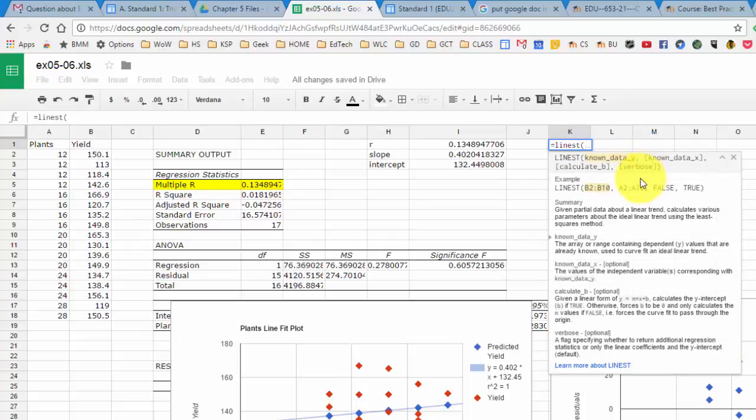So it wants to know in here what data do you have, Y and X, but it also wants this calculate argument. And if you look down here, it says it calculates the y-intercept if it's true, otherwise it forces it to be 0. The only difference between Excel and Google Sheets is how you put that data in here. So very similar to before.